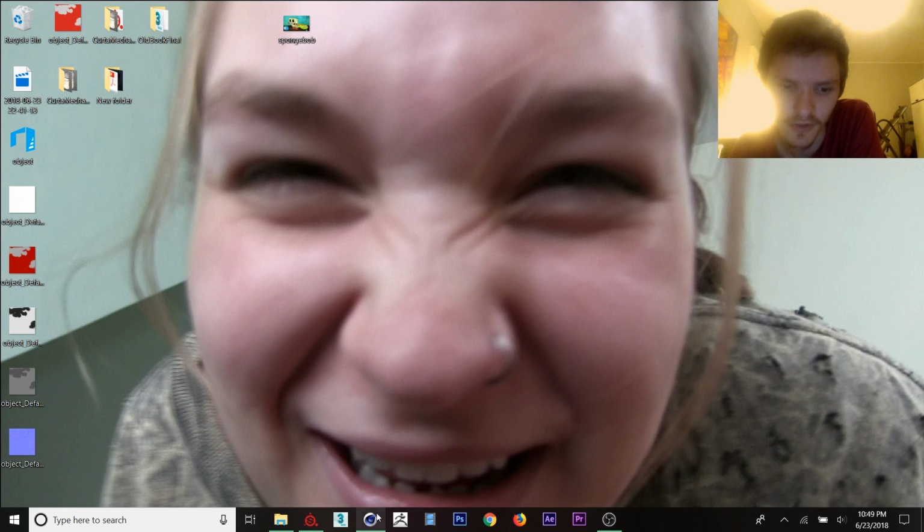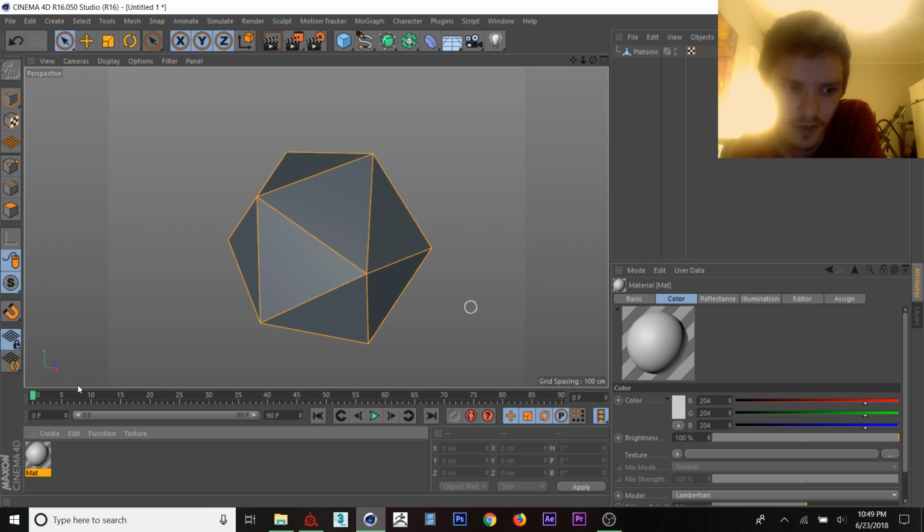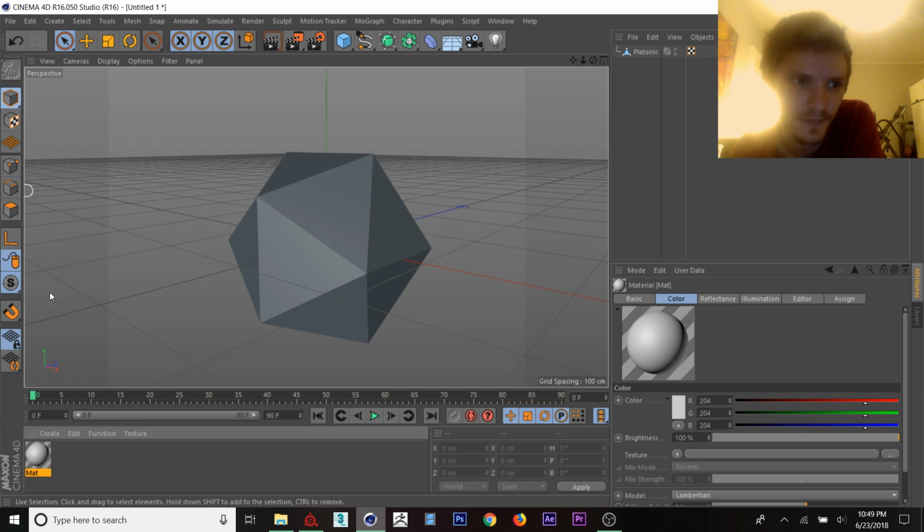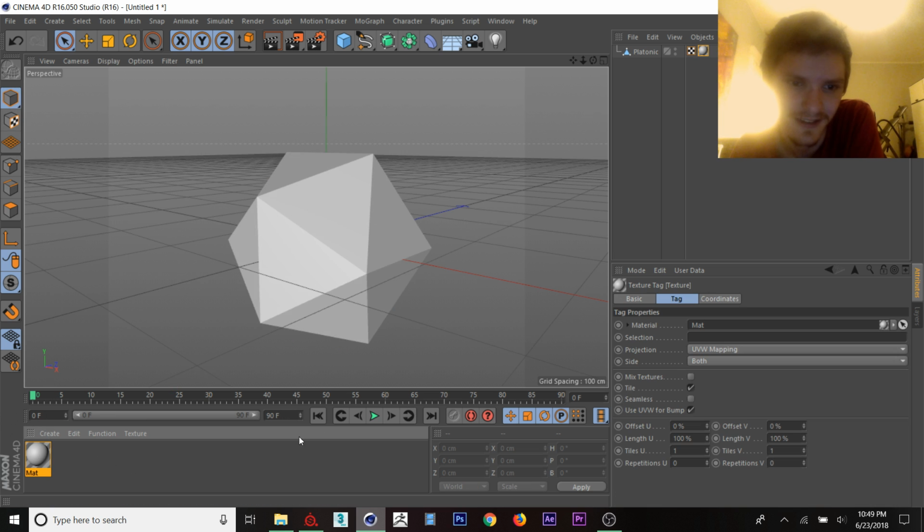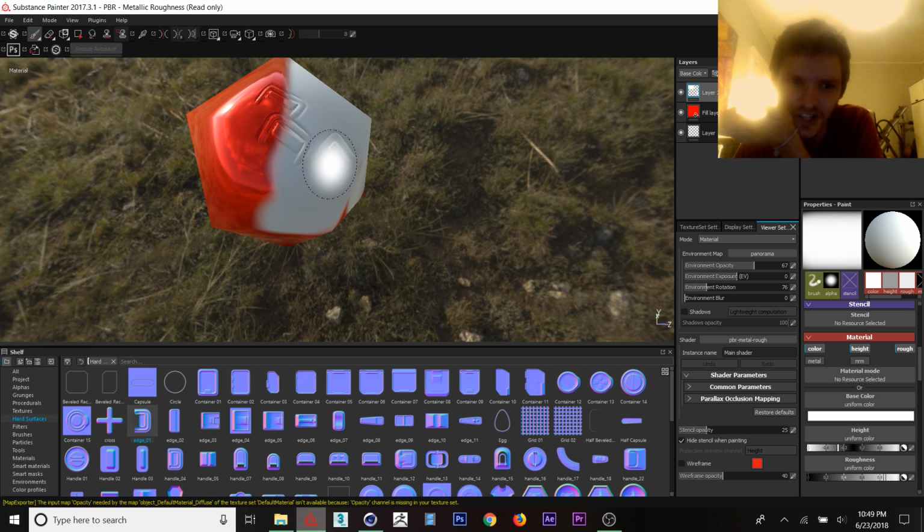So how do we import this? Well, what you do is we're going to create a material for our object, or it could already be created. We're going to apply it. So now we have this material, but it's white. What we want is shiny red with bumps and, you know, white stuff.